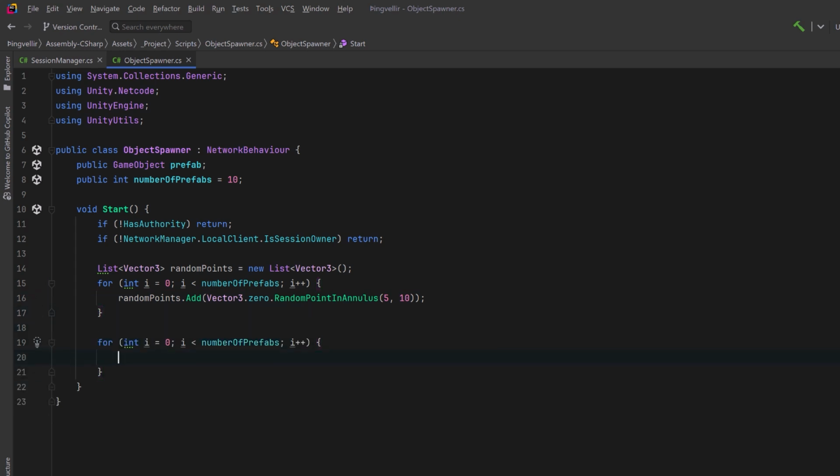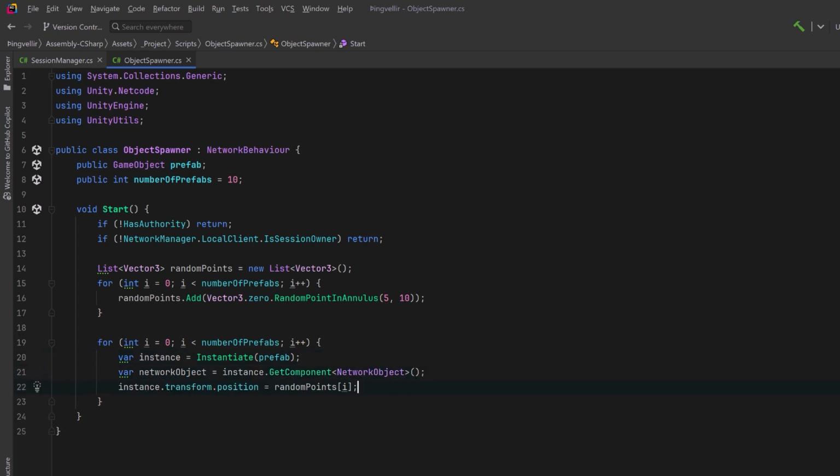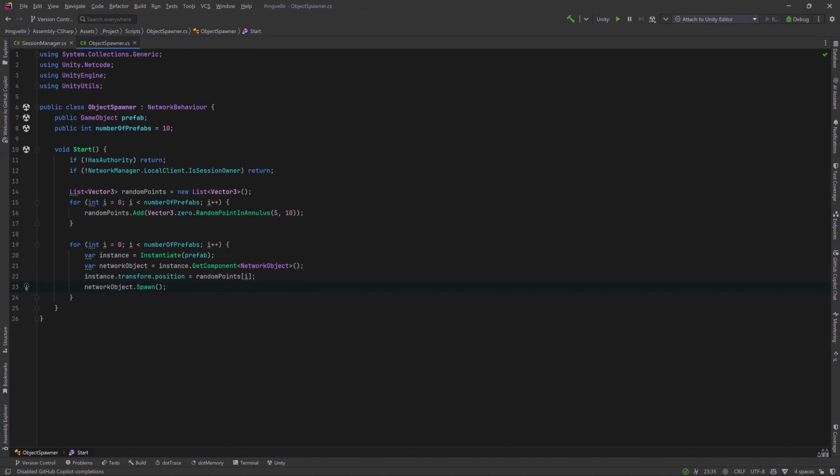So for each prefab, first let's instantiate it. Let's get its network object component. Let's set its position to a random point, and then let's call networkObject.spawn. So the first player to join our game is going to spawn 10 objects in random positions, but let's find out what happens when another player joins the game.